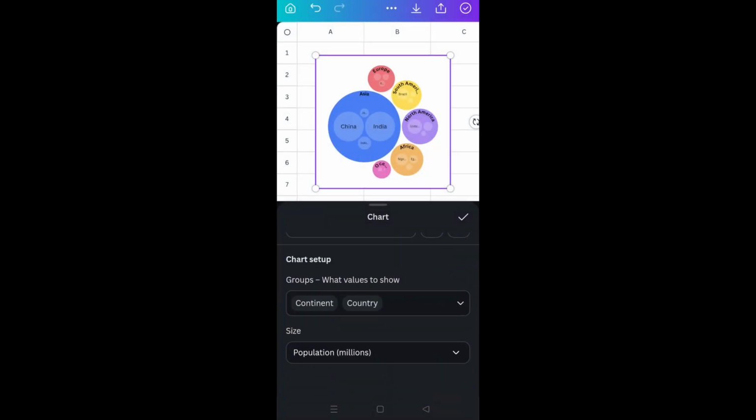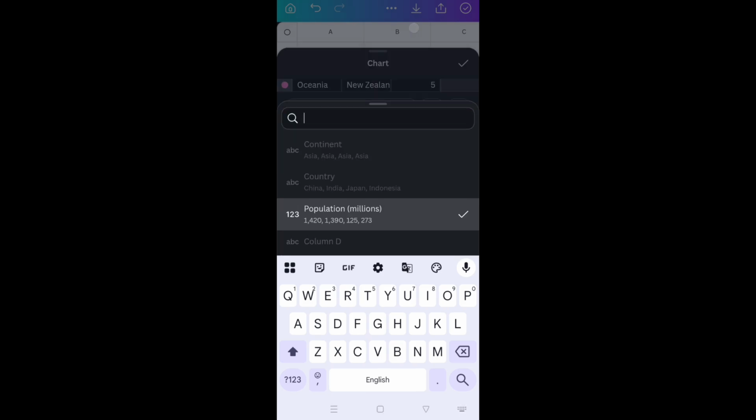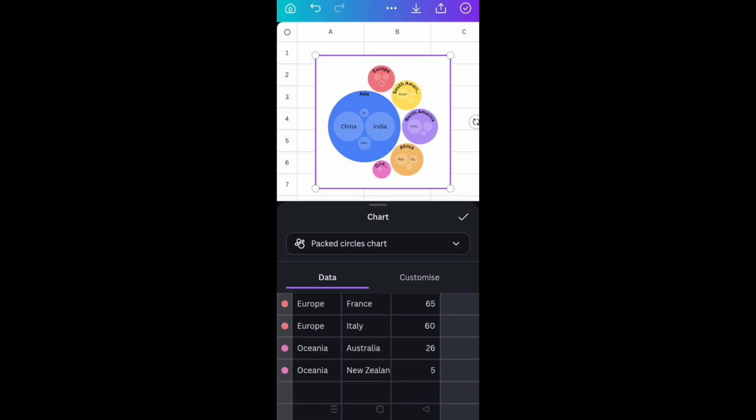And the size means, as you are seeing, the size of the circles depends on the population size of each of the countries. So I will distinguish each of the circles based on the population of each of the countries. So I will select population from the drop down menu. See, population in millions is already selected here. So this is the data tab.